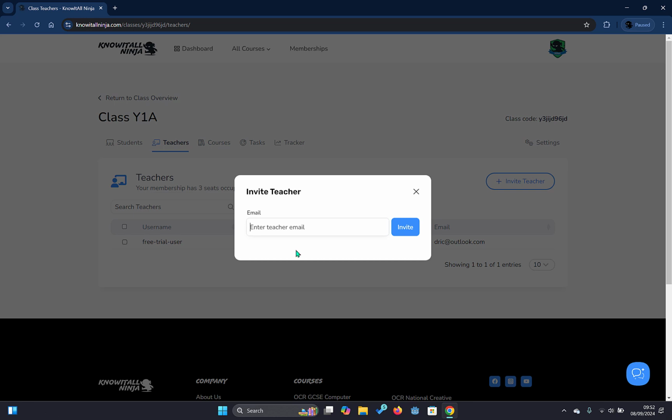When you want to add a teacher to a class, you simply type in their email address and press the invite button. This will send a link to their email which they can click on. If they're already logged into KnowItAll Ninja, this will simply display a button for them to press and then they'll be added to your class. If they're not yet logged in, then it will take them initially to the login page, or they can go to the registration page and sign up. After they've either logged in or registered, the button will display again which they can click and join the class. You will need to invite teachers to each class that you want to add them to.